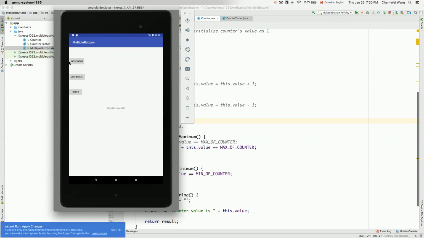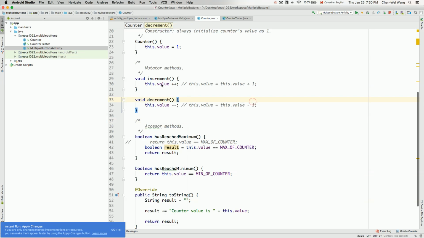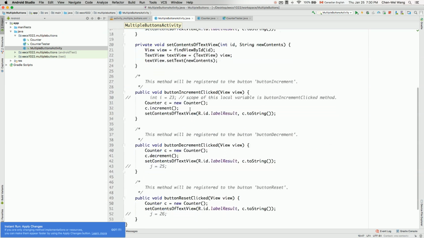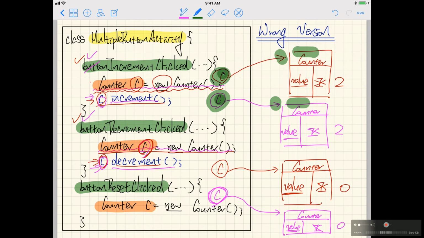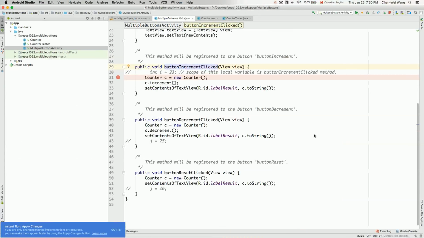Okay, so now let me go back to my controller code over here. Let's say button increment clicked. What I will do is simply put a breakpoint over here, right before I create the new objects. I'm going to execute the same block of code twice by clicking on the same button twice. I want to illustrate that every time I execute the same block of code, it's going to create a brand new counter object. That corresponds to the diagram I'm trying to show you here: a different object the first time, and another different object the second time. I want to show you very quickly.